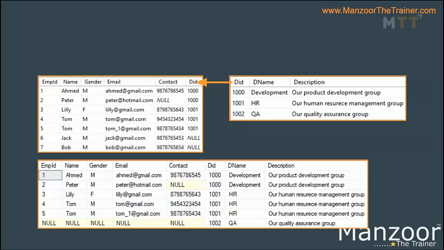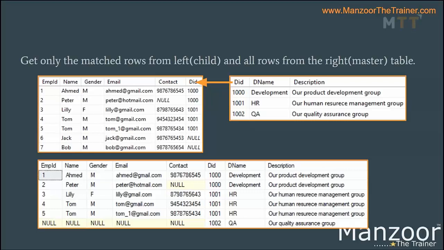So we call this right outer join. Get only matched rows from the left table and all rows from the right table. This is right outer join. Understood? What is left outer join?